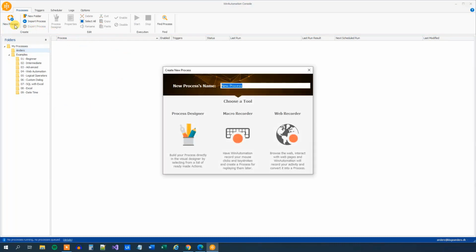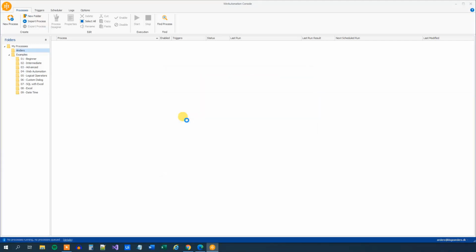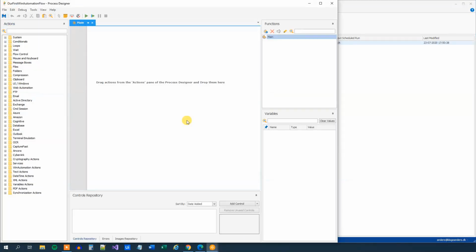We click the new process. We could call it something like our first WinAutomation flow. And we'll choose the process designer. This one will design it from the bottom. We could also choose a recorder that will record our steps. However, I think it's very nice to understand the basic process around designing a workflow. So we'll do so. Today we will create a simple workflow that will open up our calculator and do a simple summarization.